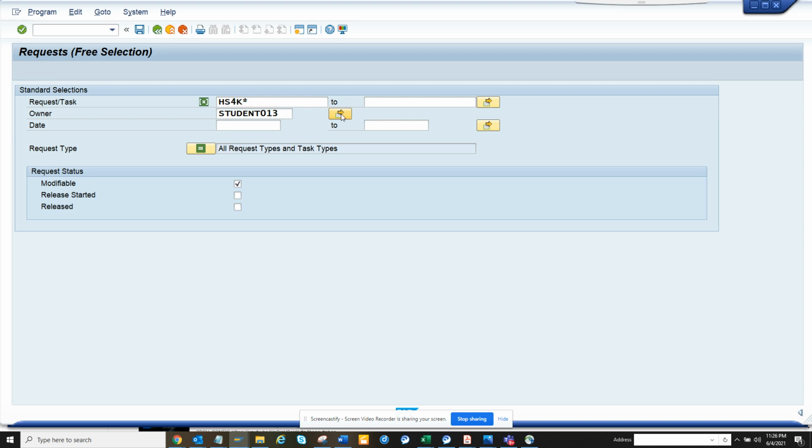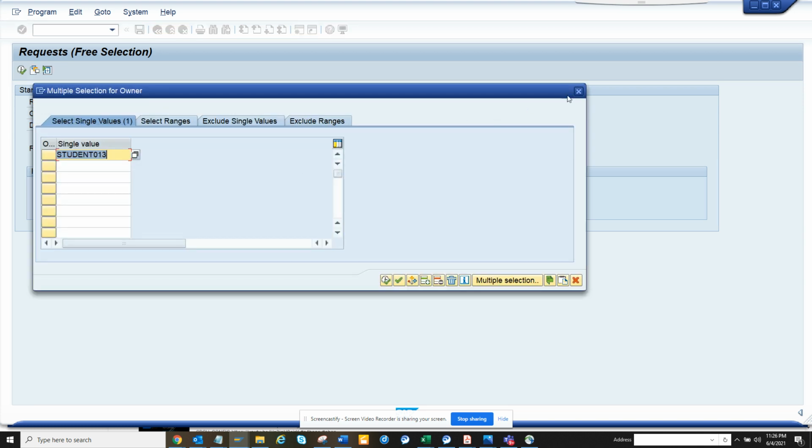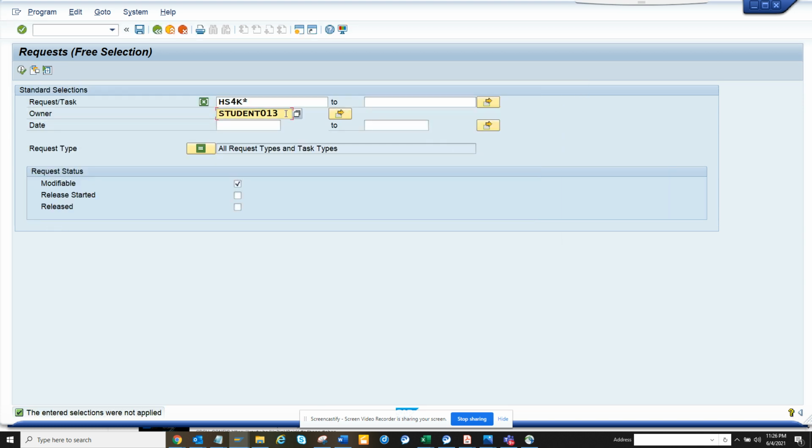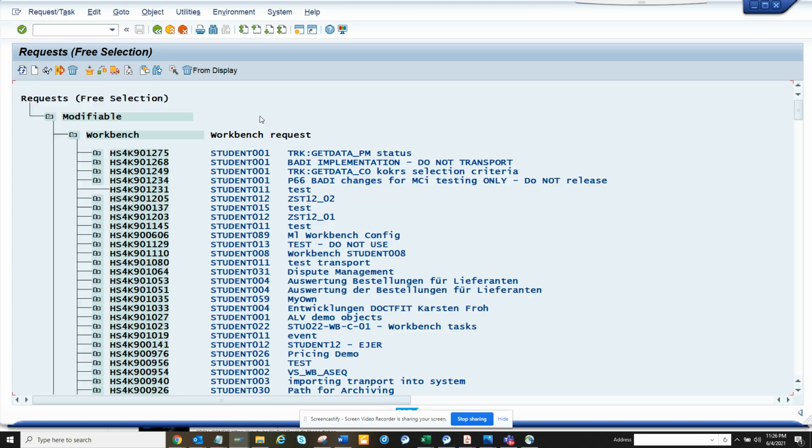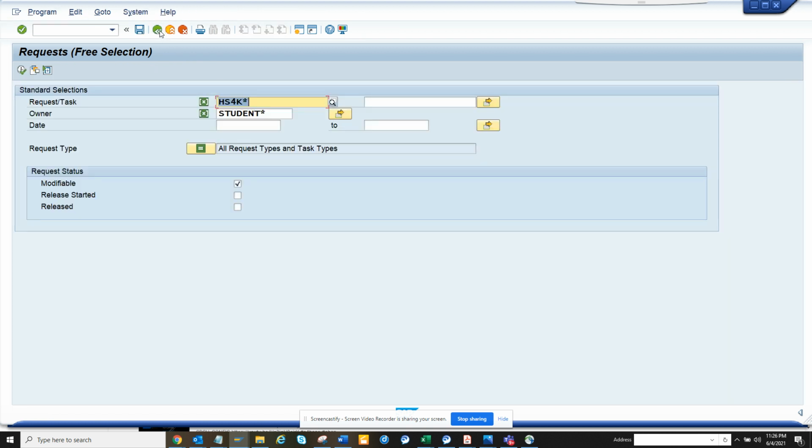Now if I want another user, does it take wildcards into consideration? Let's see. And it even takes wildcards into consideration. So this is a wonderful option. You can go to SC03 and from here you can see. Now there is another option, so I'll show you three options.